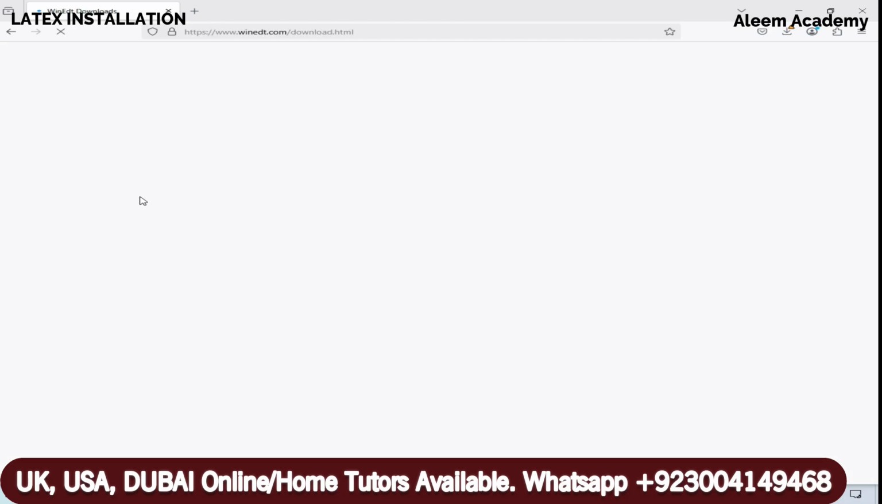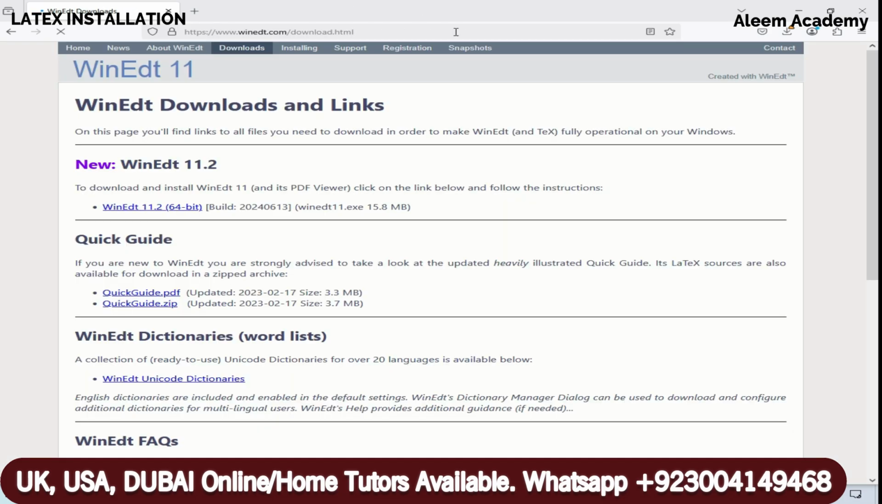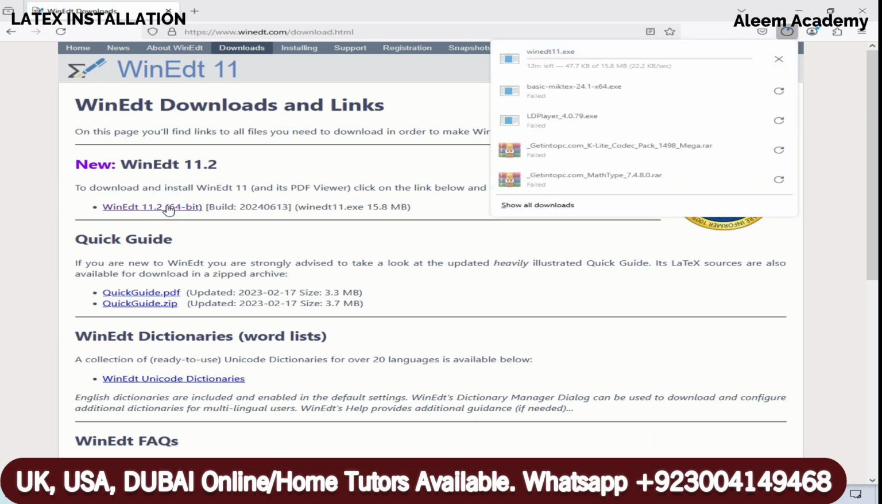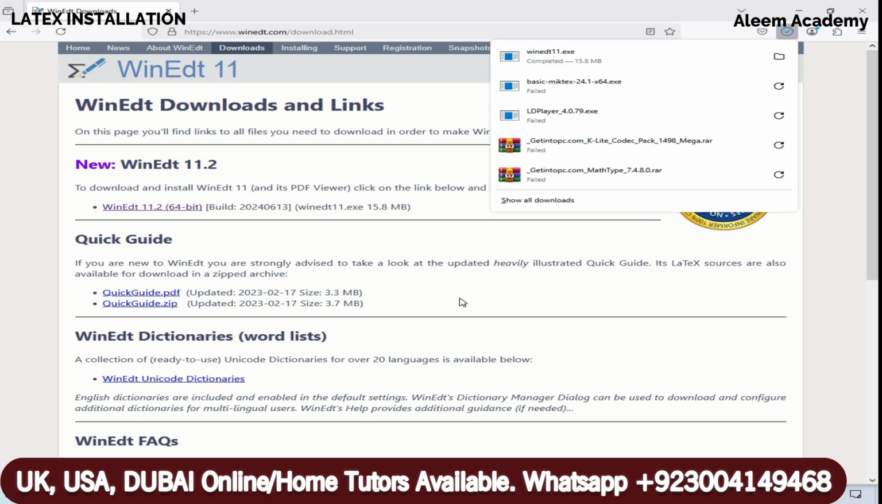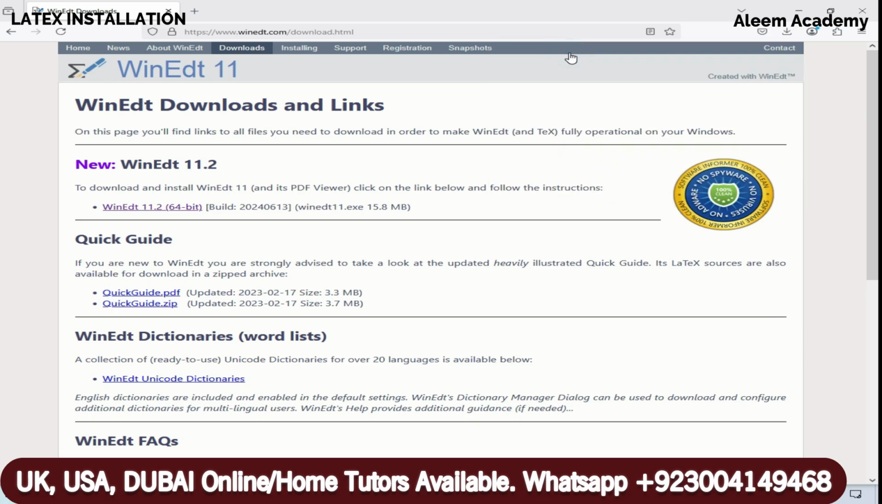It will just open the download file, and see here WinEdit 11.2 is the latest version. So you have to install this WinEdit 11.2. Click on it, it will automatically start. This will take about 2 to 3 minutes to install this software WinEdit. It will just download and then you have to install it. Alright, so WinEdit is downloaded, so I just open it and install it.